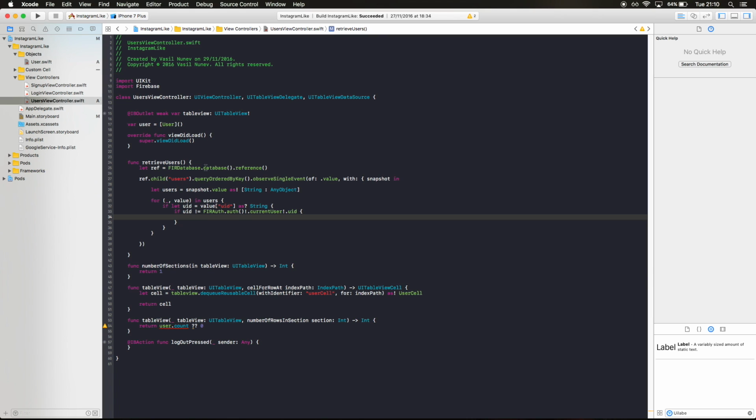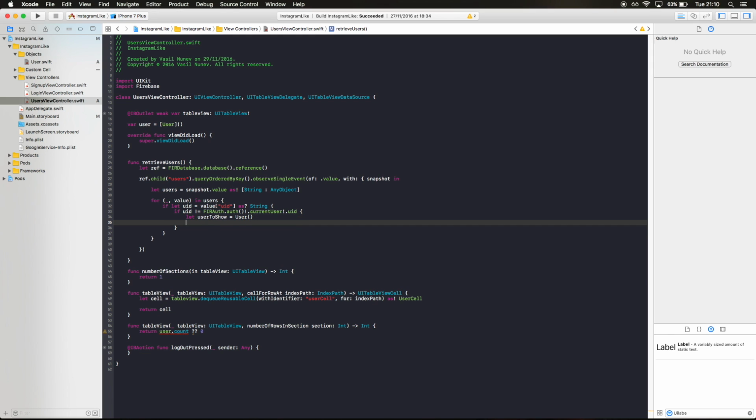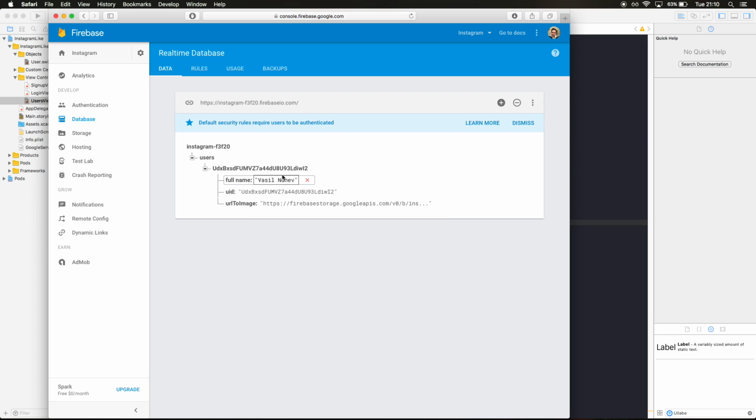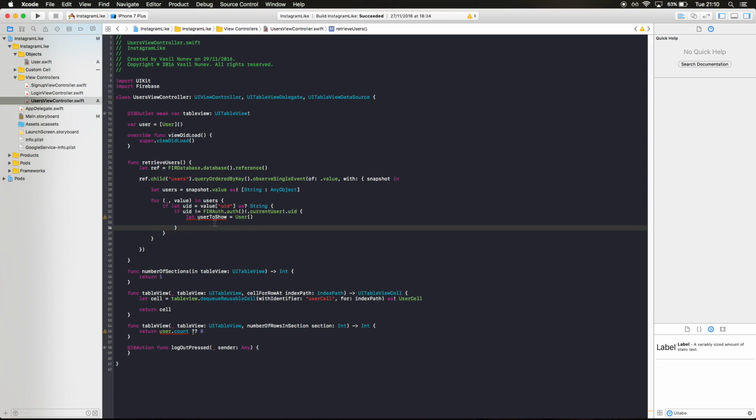First, you need to create a single user that you're going to insert into the array. So right here you say let user to show, because this is the user that we're going to show, equals a user, and open close. That's an empty user. And now you want to make an if-let statement and check that all those three exist, because we do need them to exist so we don't get any crashes.